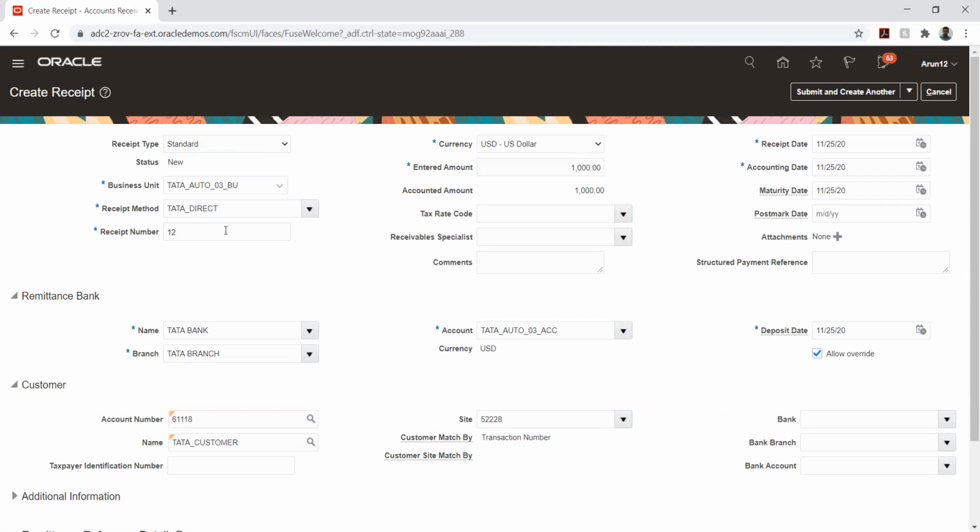Then we will select our business unit and the receipt method that we created. As the first option, we are taking the receipt method that we created initially, that is Tata Direct. After that, we will see the standard one. The receipt number is something that you put. Yes, correct. This will mostly be the payment reference number or the check number, basically the instrument number.